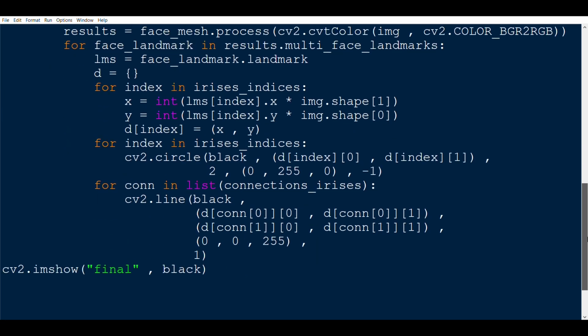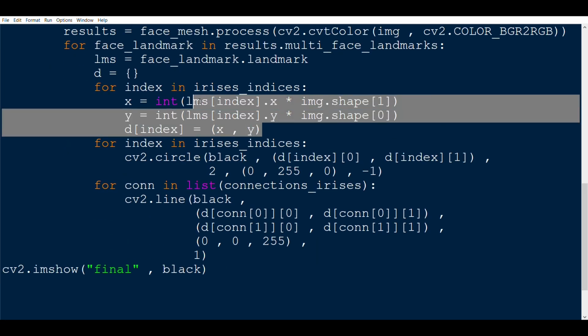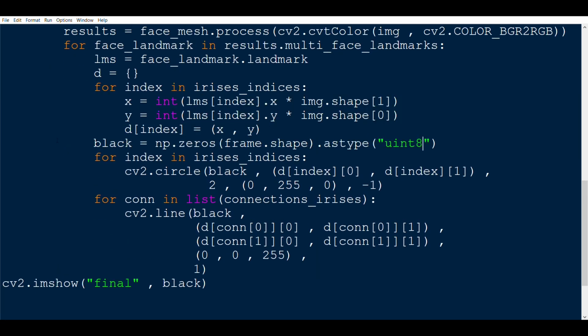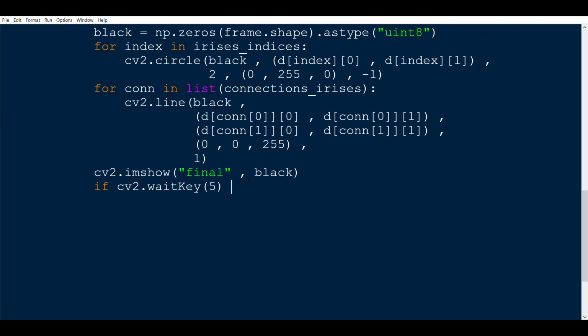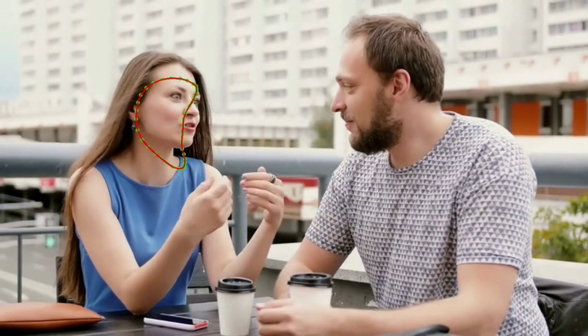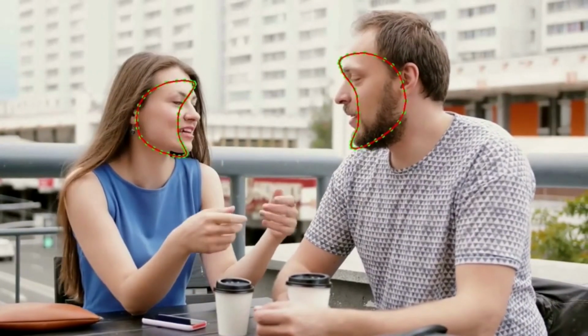We find the result, then we find the x and y coordinate, add a black image and draw the points and connections. Now at the last, we just write the code for wait key and at the end release the capture and destroy all windows. So if you run the program, we get our results. And as you can see, we got the face oval coordinates and connections on the black frame. For drawing on the real image, use the annotated image instead of black and we get the results on the annotated image.